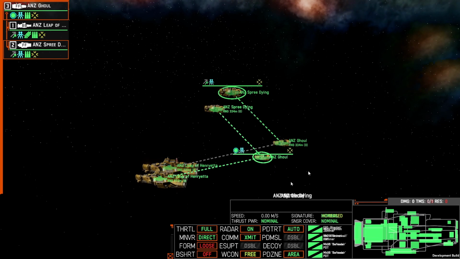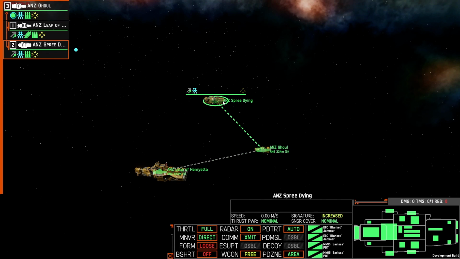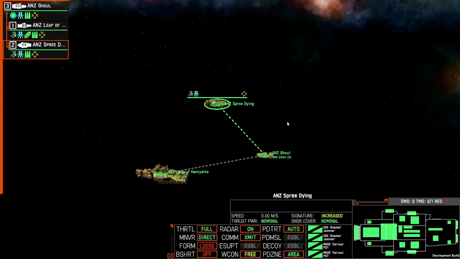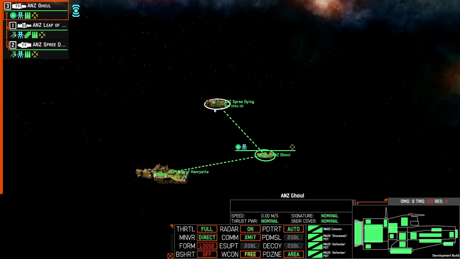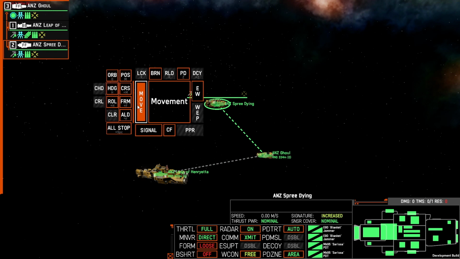In order to maintain the formation and quickly switch between who is the leader, if one of your ships is destroyed, or if the Ghoul takes damage and I want Spree Diving to be the leader because it is now the fastest and I want to maintain my loose formation, what I can do is right click on the ship that I want to become the leader. It can't be the guide ship that is currently selected or is currently the guide. So I want Spree Diving to be the leader. I'm going to click on it, then issue my movement order, Assume Lead.